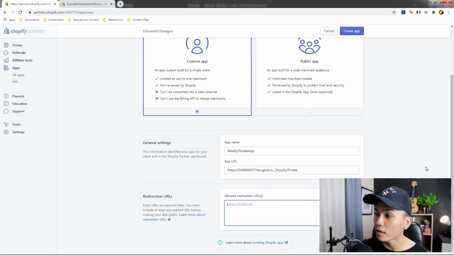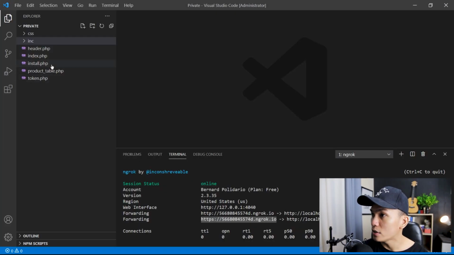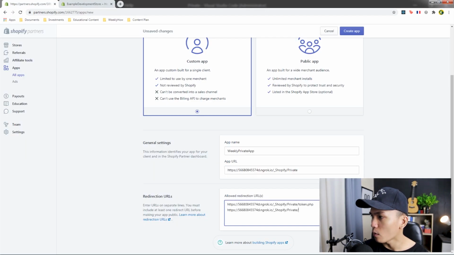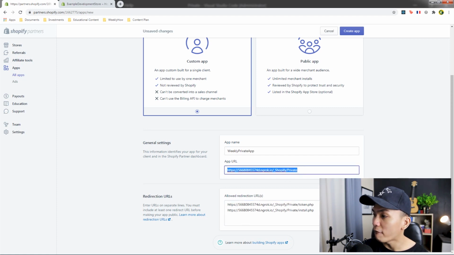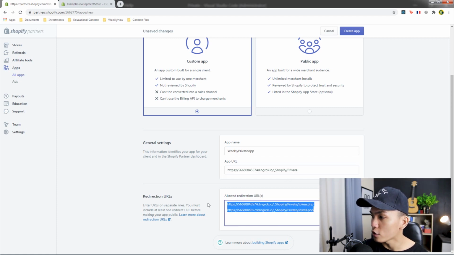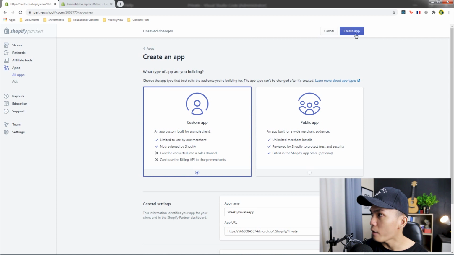Inside of the allowed redirection URLs, paste the URL and then add the token.php, and that is the token.php here. And next is the install.php, so install.php. And now we have the app URL set up and the following allowed redirection URLs. So we'll just pass in the token and the install. It's required. All right, so click create app.